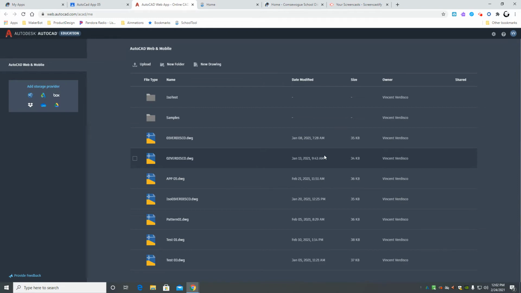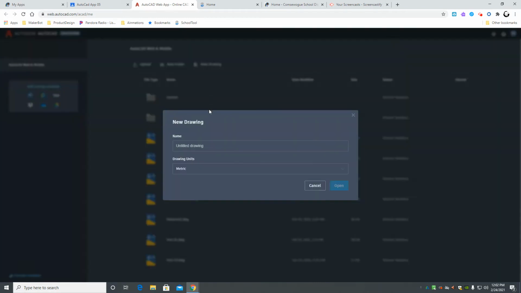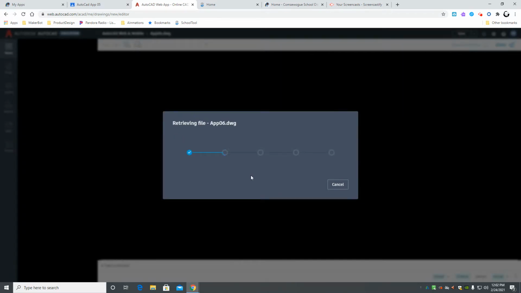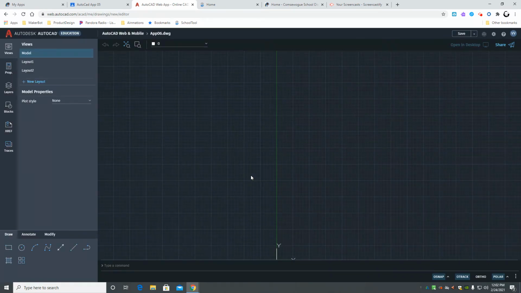We're in the AutoCAD web app, mobile app here, and we're going to be starting our 6th drawing. This is going to be called 06. So let's go up to New Drawing. We're going to title it App 06. And we're switching over to Imperial Measurements and saying Open. Got to give that a minute. There we go.